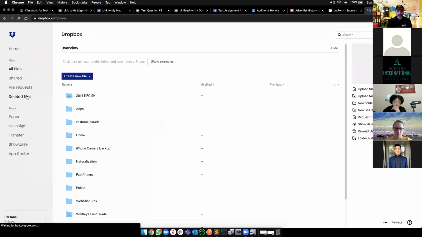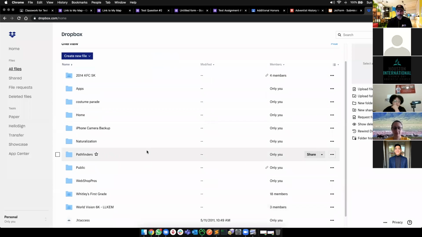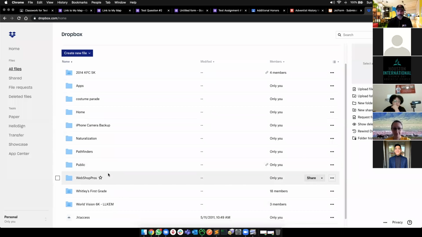Or maybe deleted files. This is one of the coolest things about Dropbox, and I'll talk about it a little bit later. And then they have some other tools here that you can go into, but I'm only going to go over the basic ones. So let's see. We can click on all files, and I'm going to create a new folder. This section contains all of your files and folders, just like you would see on your computer desktop. That's how they've organized it.